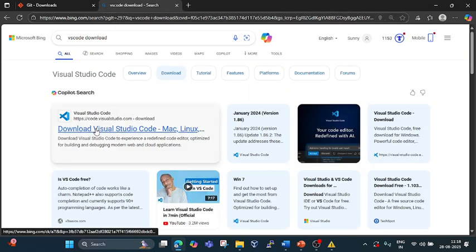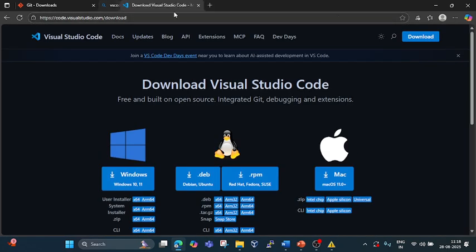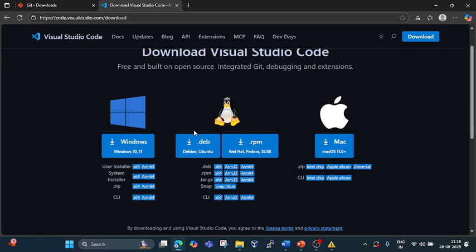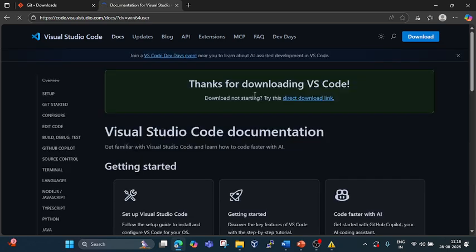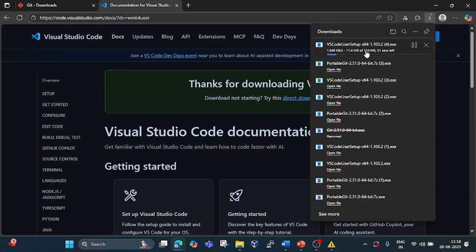It will give you this link. Click here. Now here also, like when you install Git, you get 3 links for Windows, Linux and Mac, and here also you will get links for Windows, Linux and Mac. So you simply have to click on Windows. Thanks for downloading VS Code. You will get an installer. Okay, it has started. Once it has started, you have to double click and it will get installed without any issue.